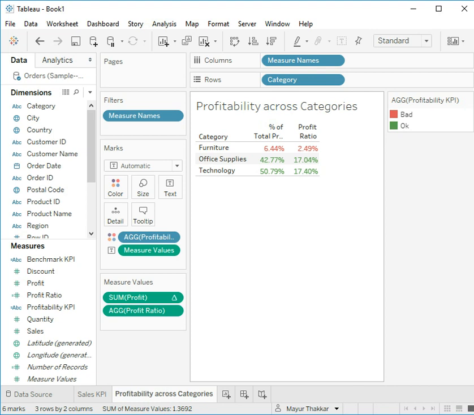So this is how KPIs help in better understanding of the business, how well your business is performing, and it really helps a business in making useful decisions.